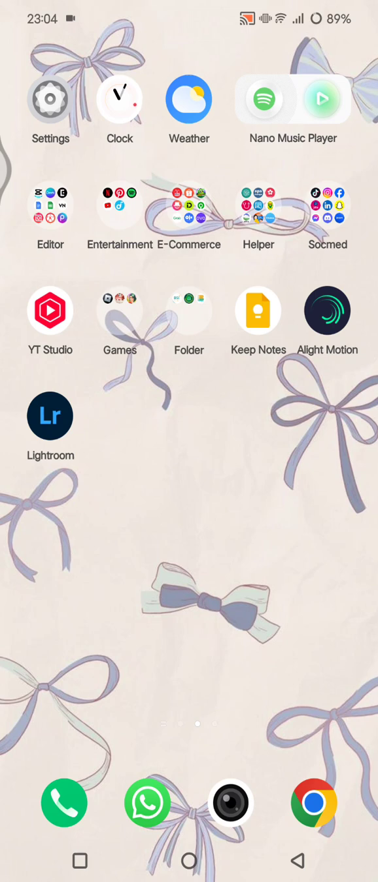On today's tutorial, I'm going to show you how you can lock layout on your Android phone. So if you guys are tired of accidentally moving or deleting apps on your home screen, in this tutorial, I'll show you how you can lock your home screen layout so it stays exactly the way you want.